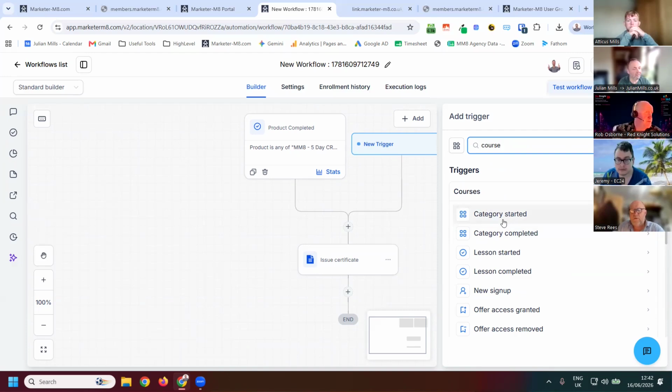Again, a category. So you might have a course with different categories in it. When they complete or start a particular category, you can trigger things. So I think some clients, as each lesson is completed, yeah, that's a trigger, and the clients are using a sales pipeline, hacking a sales pipeline, so they can visually see somebody flowing through the pipeline as they're completing the elements of the course.